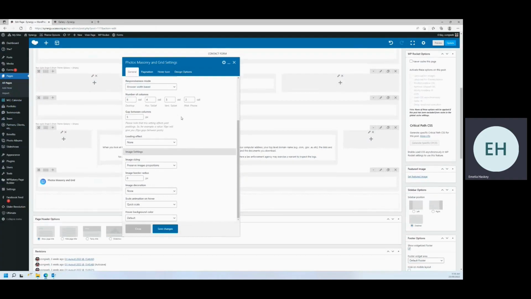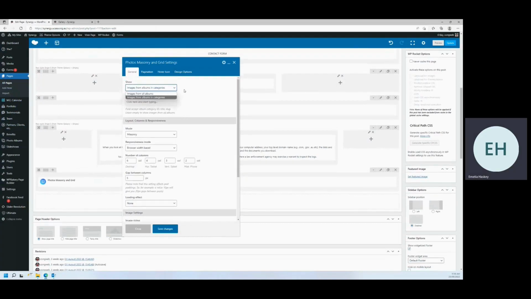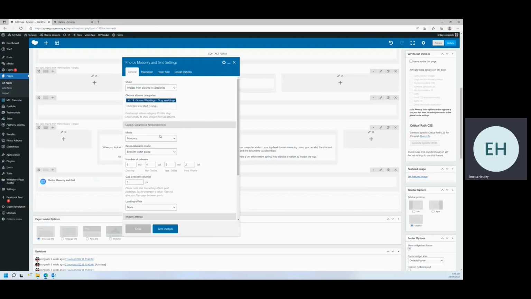And then you are going to click on images from albums in categories. You can choose the album category. In this case, it's weddings. So I'm going to pop it there.